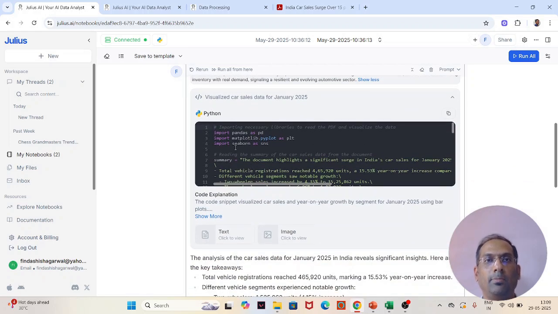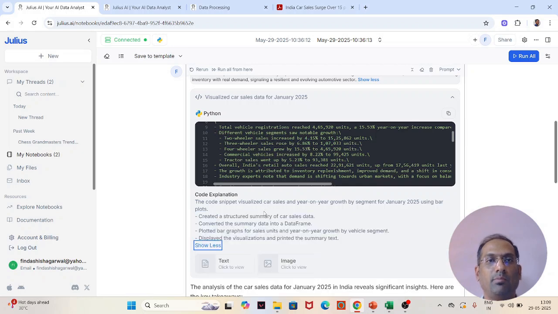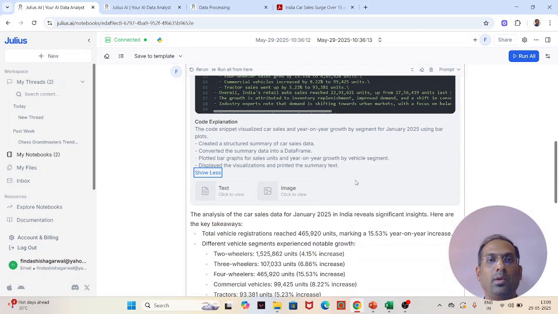Further down, it has given you Python code, again a choice of pandas for the data processing, and this time it has also added the seaborn library, which is used for visualizations in Python along with matplotlib. There's a small explanation about what the code does. It creates a structured summary of the car sales, converts that summary into a data frame, and plots bar graphs for the sales units and the YOY growth of the vehicle segments.